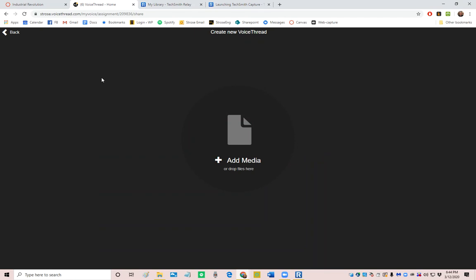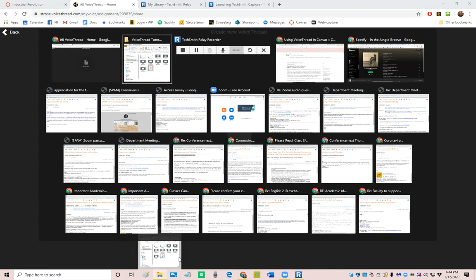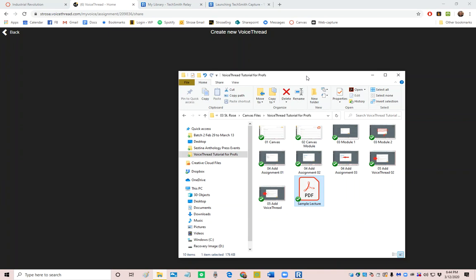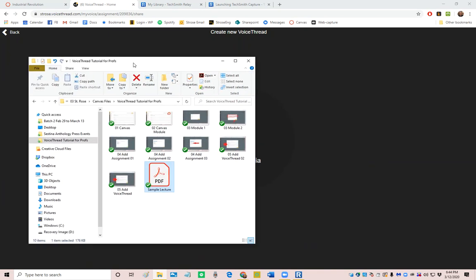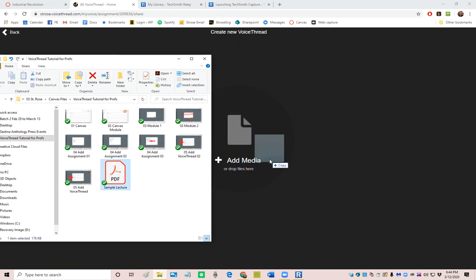Now, remember that PDF I talked about in the beginning? This is the time for that to shine. So I'm going to bring this in. There are different ways that you can, of course, bring a file in. You could drag and drop it, right? So if that's what floats your boat, you would do it that way.